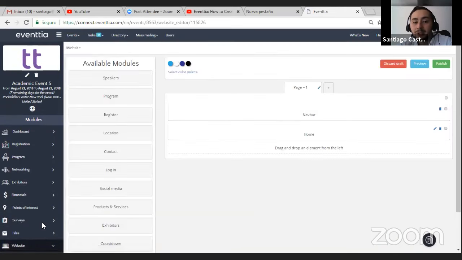So we come here to websites, and we'll be able to drag and drop the modules in the left to the right. And here's where I say that Eventtia is magic. And it's because after making this setup, which we had about 30 minutes to make, well, actually a bit less, we are going to be able to actually just drag and drop, and we'll be able to see that reflected right away in a website. So website creation is quite quick.